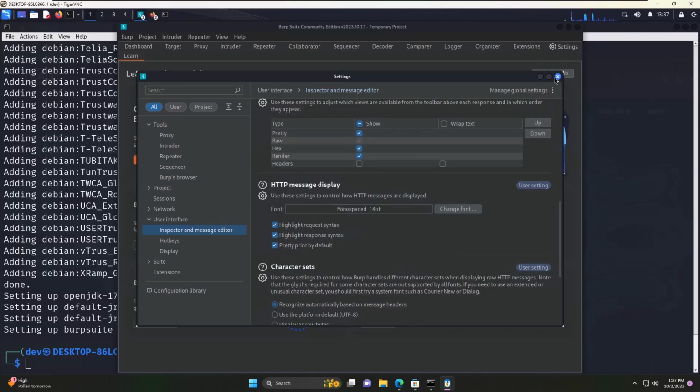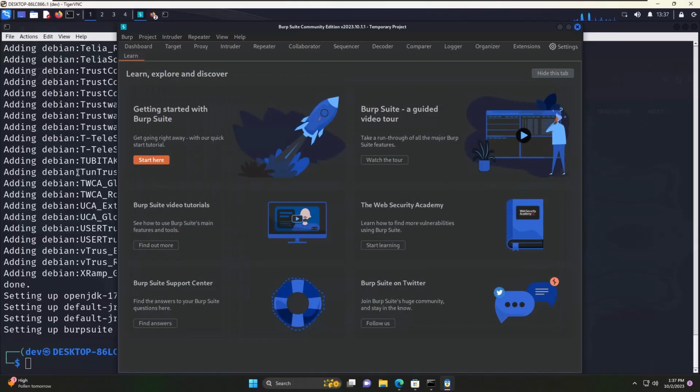Okay, so this is all how you can use Kali Linux inside a Windows system.